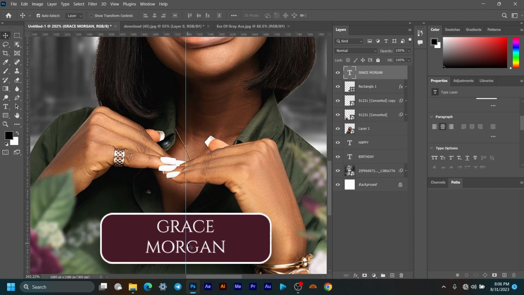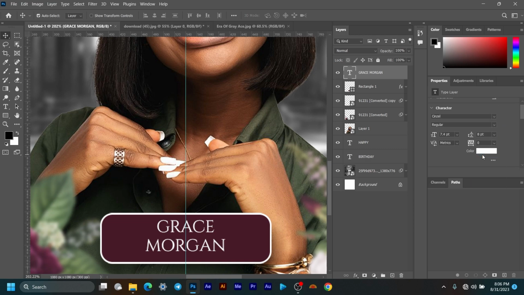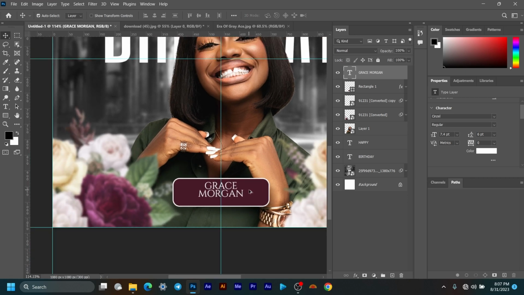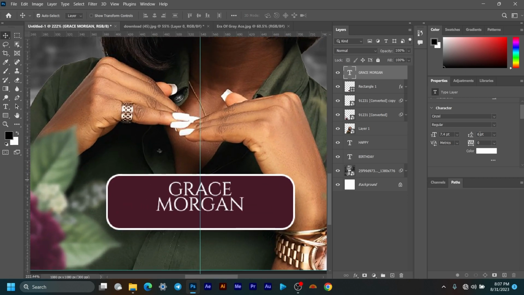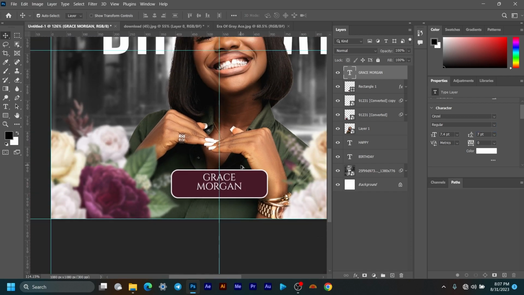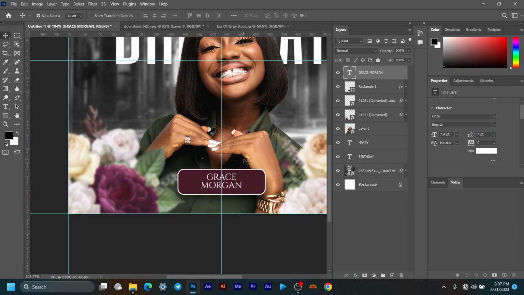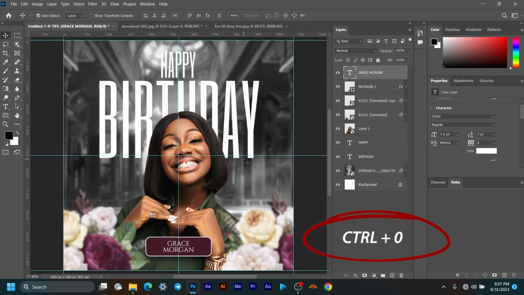So I think the space in between the grace and the nugget is too much. So you can just come here and reduce it. And let's go with 6. 6 is too clear. Let's type 7. I'm okay with 7. So Control 0 to go back to the original size.